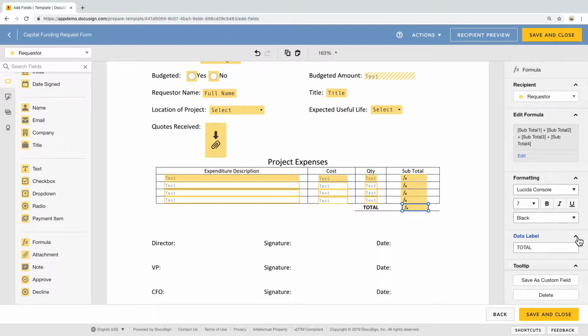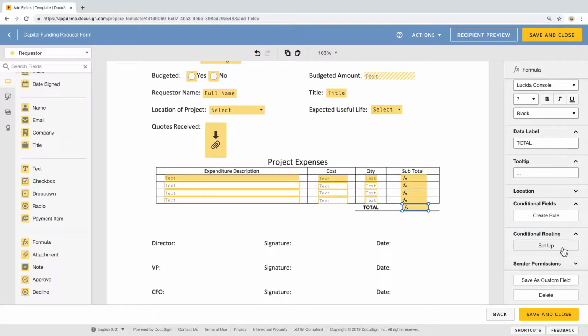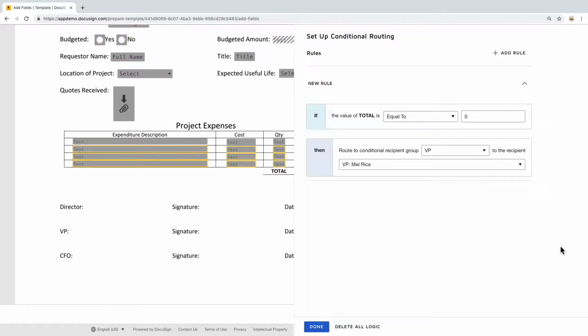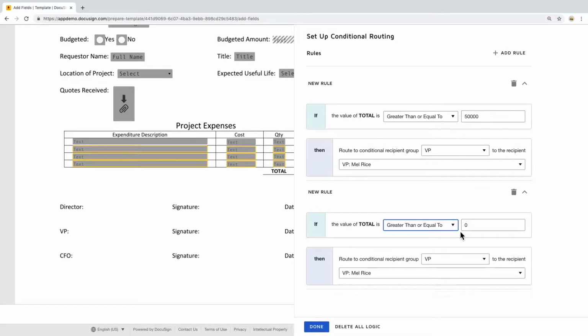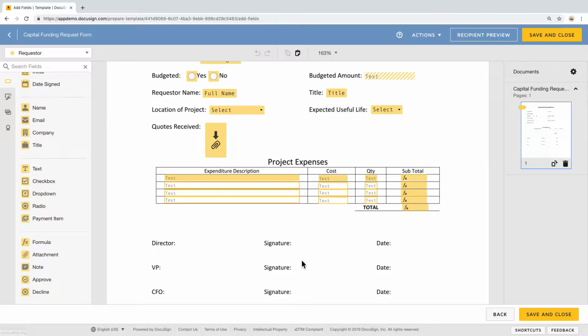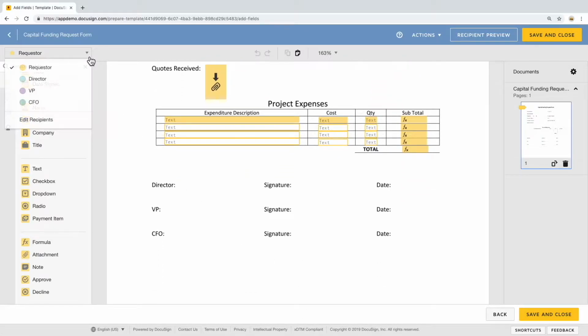As I mentioned earlier, the VP and CFO only sometimes need to sign off on requests, so I can add them as conditional recipients based off of the total requested amount. The VP needs to sign off when requests are over 50K, and the CFO when it's over 250K, which I can specify here to make sure that it's going through the proper approval process based off of the requested amount.